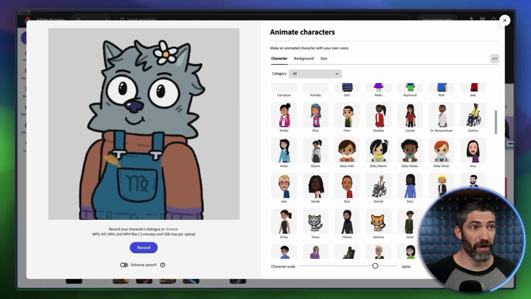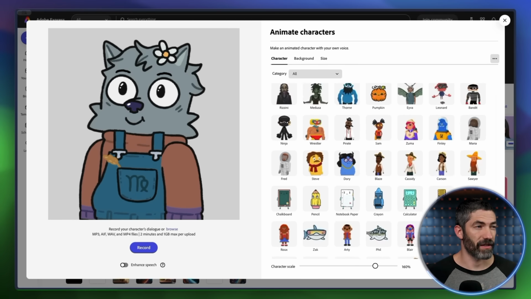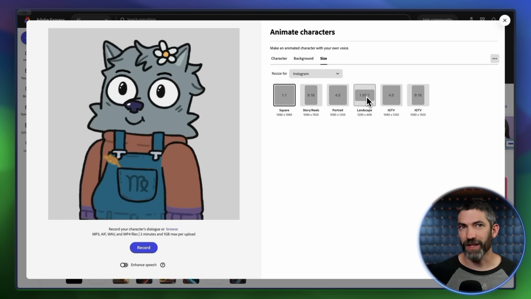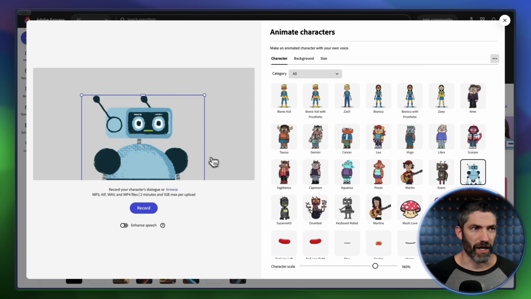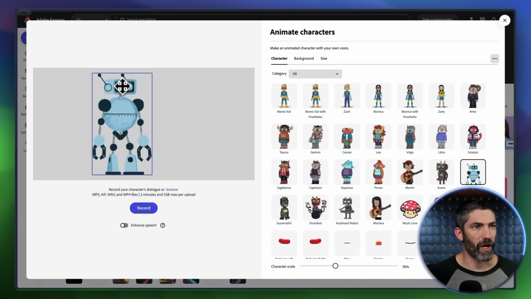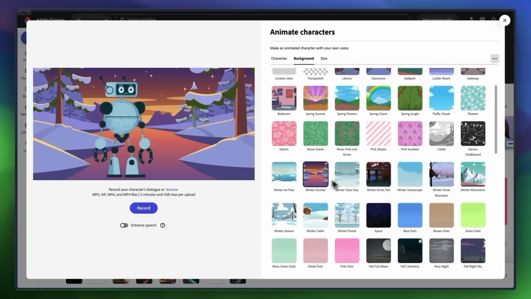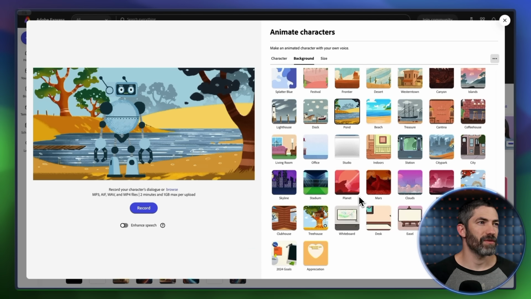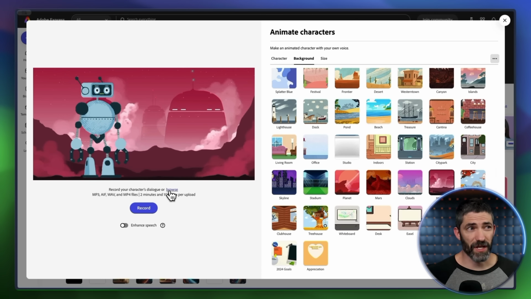There's a big library of characters to choose from, then backgrounds to add. Then you upload whatever audio you have and it will animate them speaking that. I'll try out this robot guy. I'll zoom out so I can see his full body, then add a background. How about to another planet? Then I generated a couple sentences in 11 Labs. I'll upload that and send it.